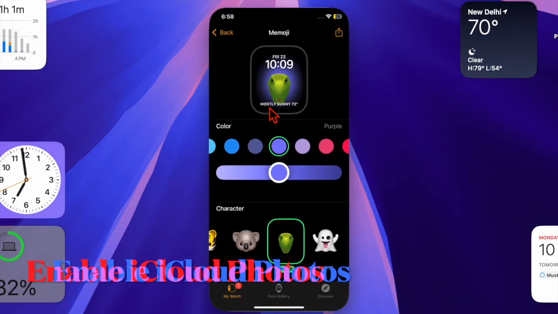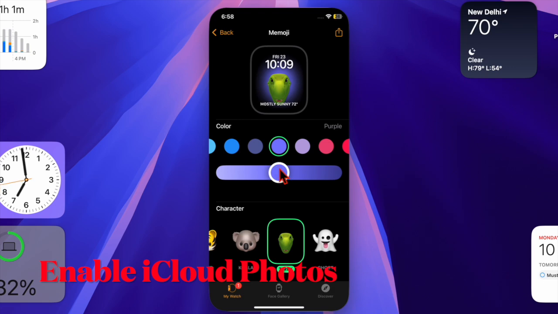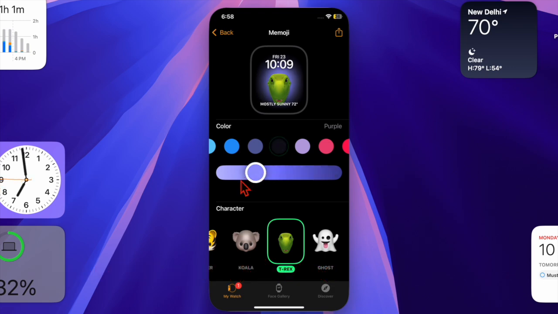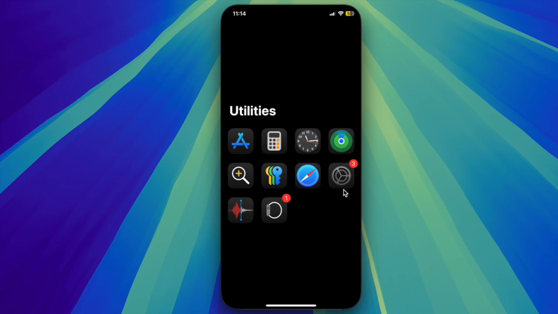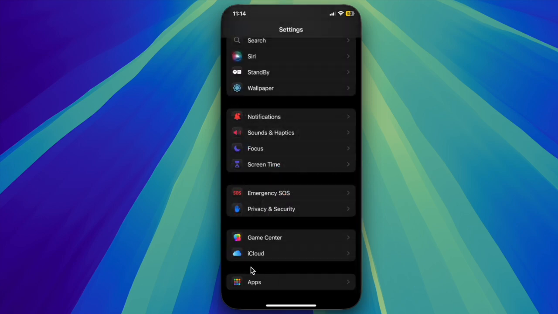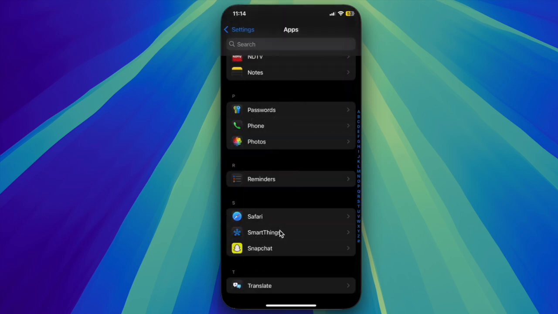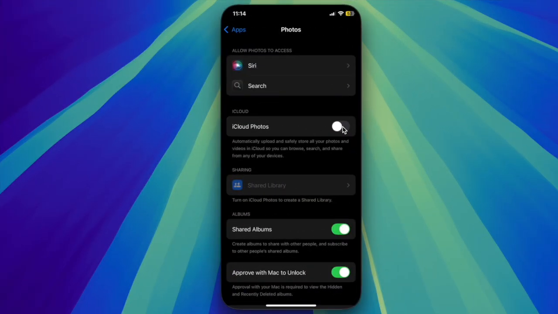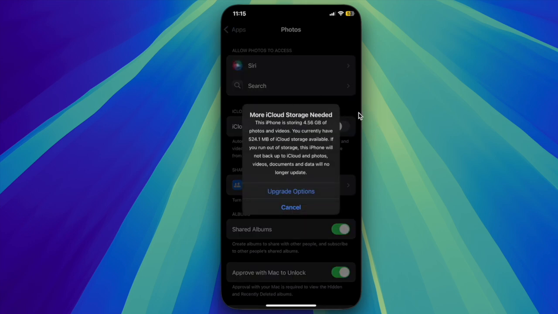Next up, I would recommend you to check the iCloud photo and ensure that it is enabled. To do so, you have to launch the Settings app on your iPhone. Then you have to scroll down and select the Apps option. After that, you have to scroll down to find Photos and select it. Then you have to ensure that the toggle next to iCloud Photos is enabled. If it is already enabled, try turning it off and back on to refresh the syncing process.